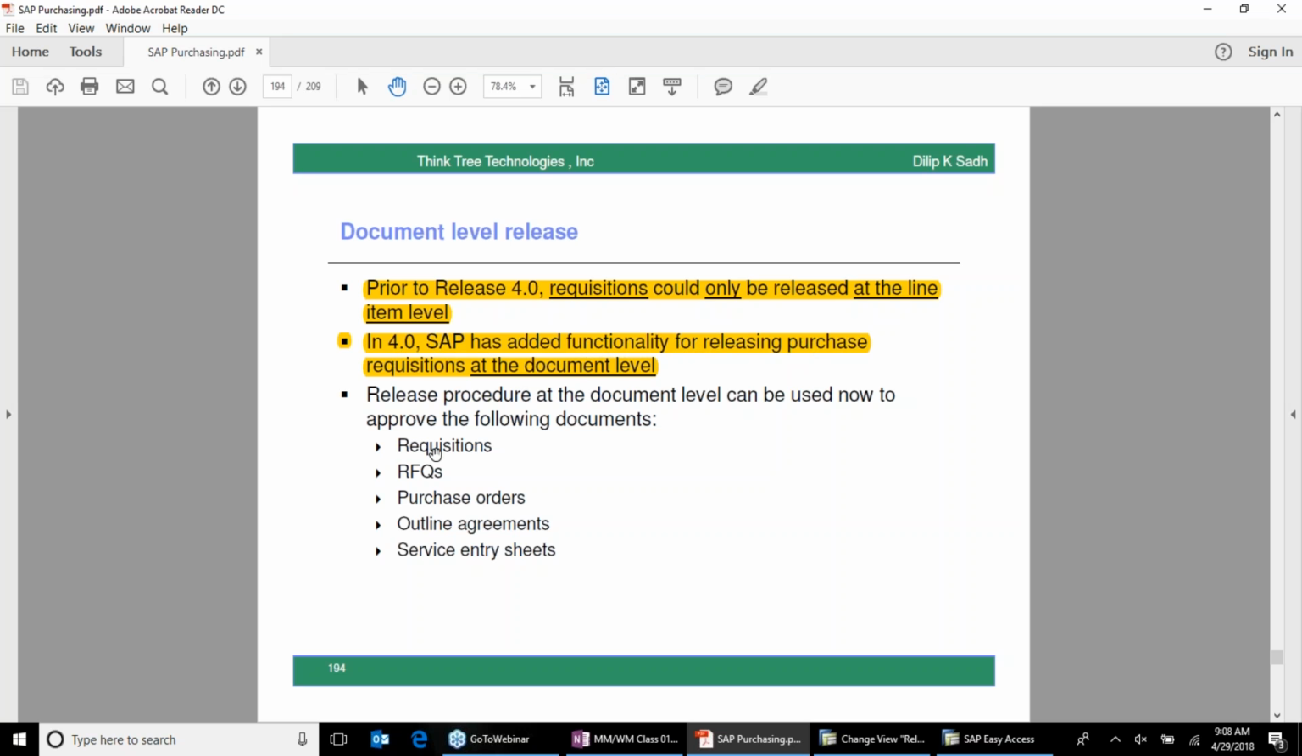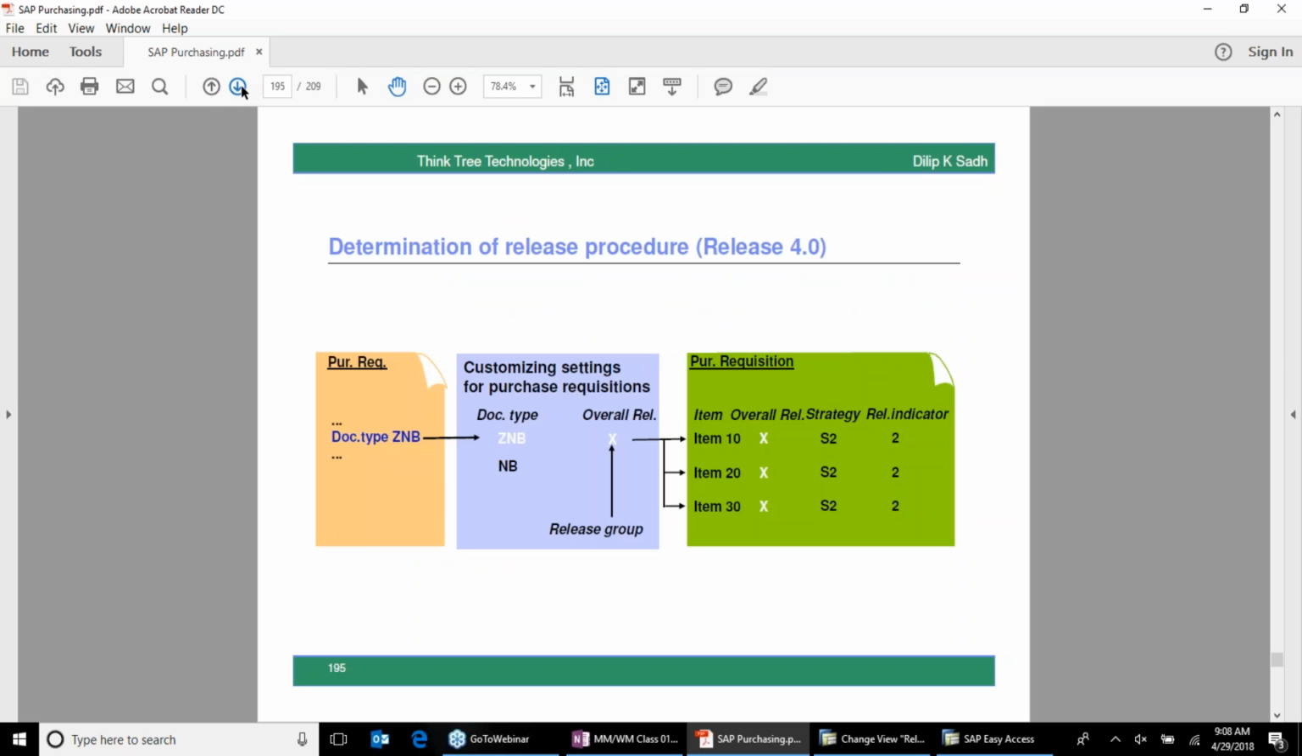Release strategy, apart from purchase requisition, can also be applied to purchase orders, quotations, agreements, and other purchasing documents. So it is applicable in multiple places. Determination of the release procedure, document type 4.0. So in the document type label, there is an indicator which says overall release procedure. So you can basically put an indicator whether you want overall release or not. That is an indicator in the configuration for the purchase document type.